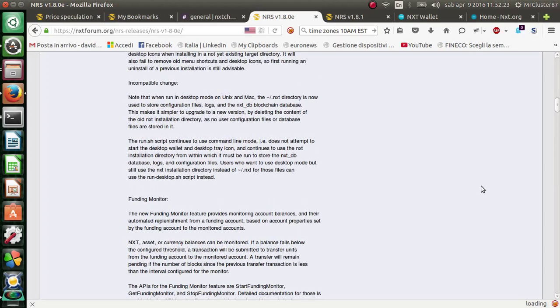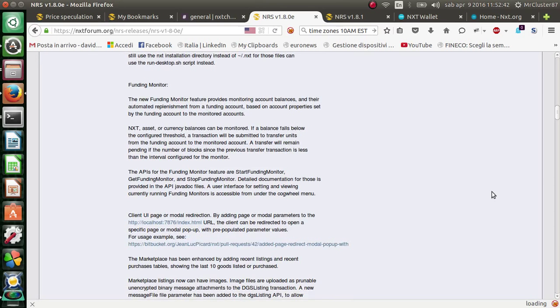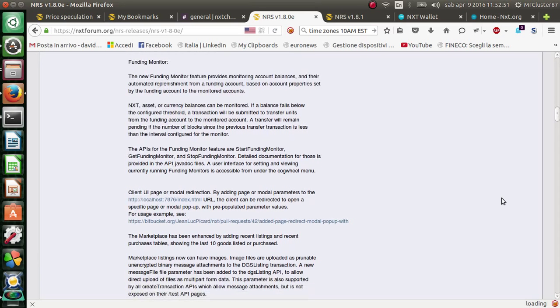And oh yeah, if you are going to install this, basically you have to download the whole blockchain, so don't copy and paste the blockchain if you come from a 1.7.5 version. So just in case, as always, you have to already have Java 8 installed on your operating system. And okay, these are the new functions basically.